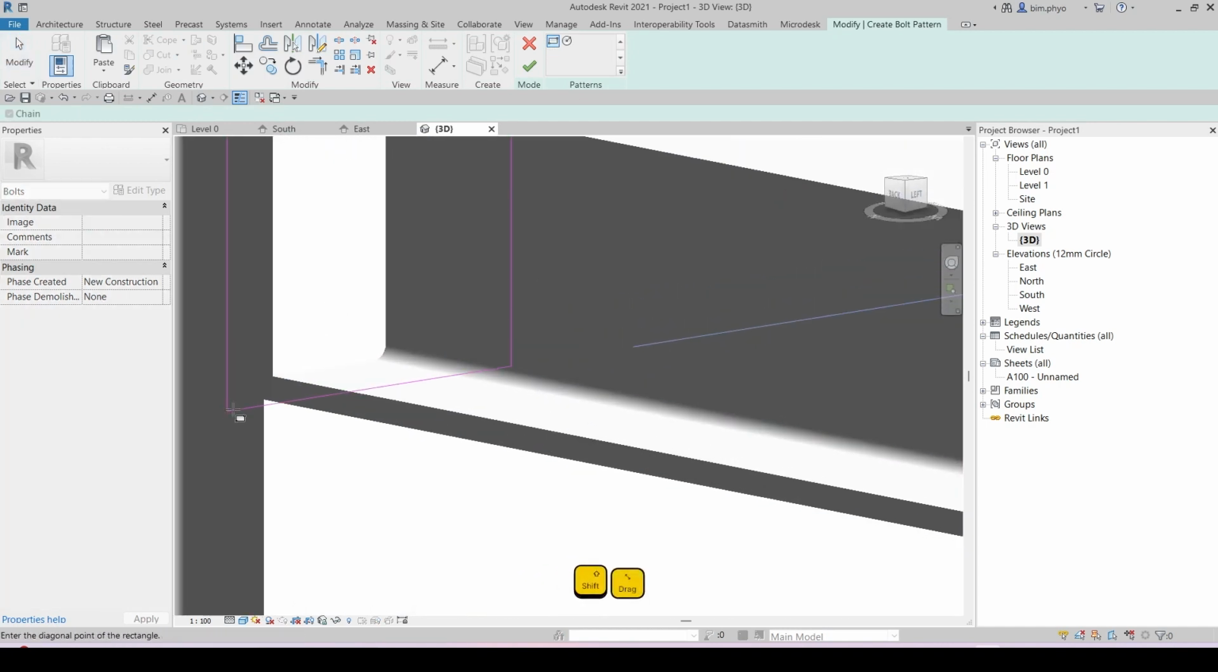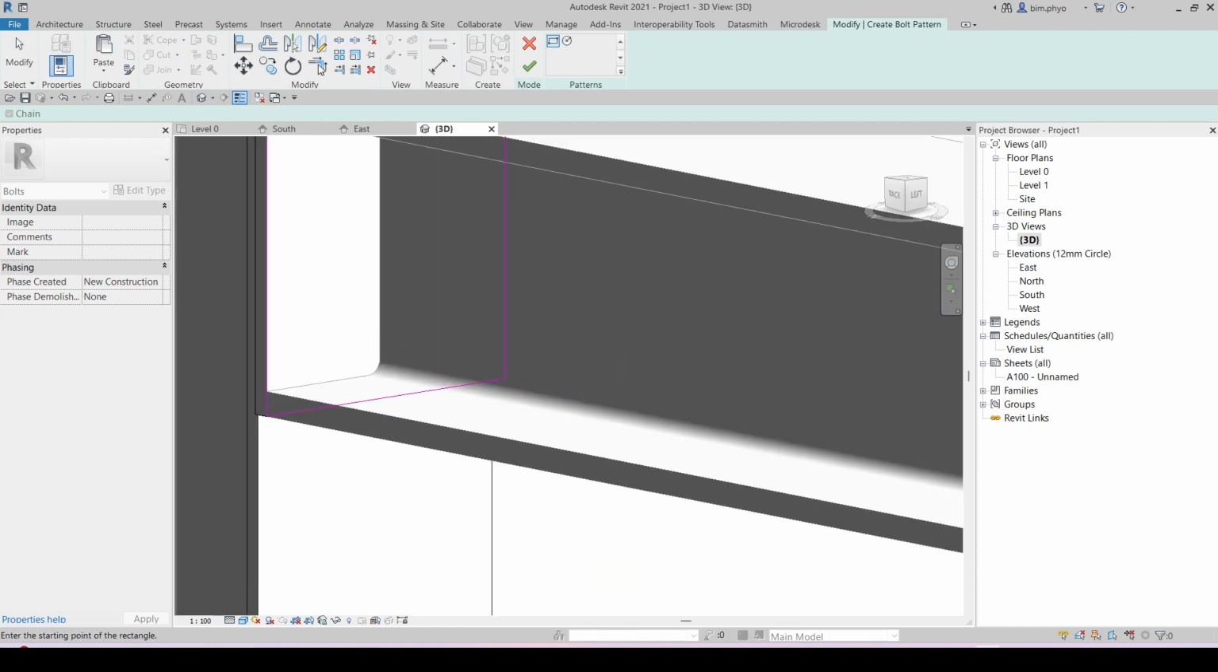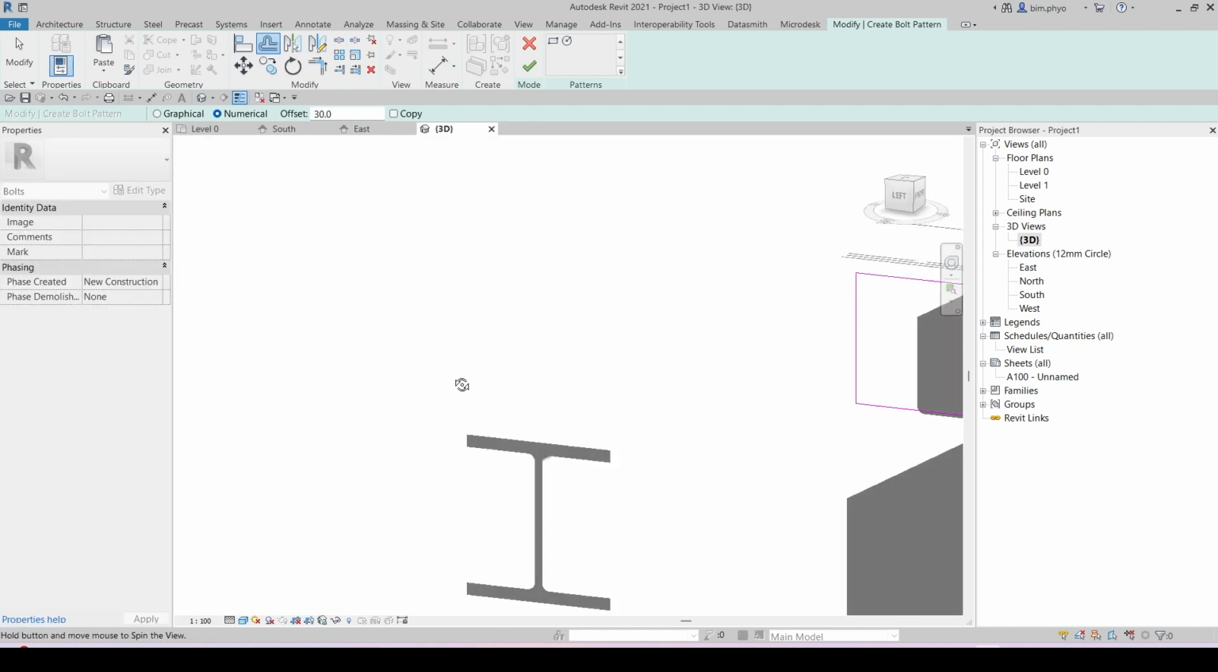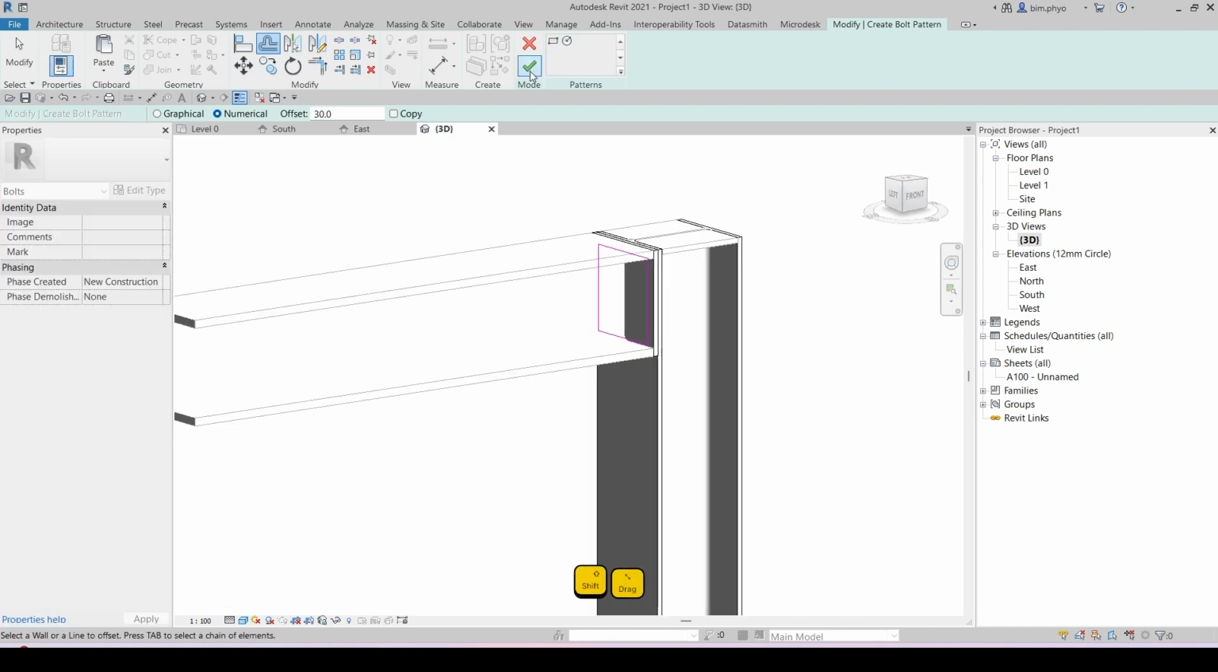It's rotated in another corner, so I will choose this corner. I need to offset in a line for the board. The location is 3 millimeter. I put it in, then finish it.